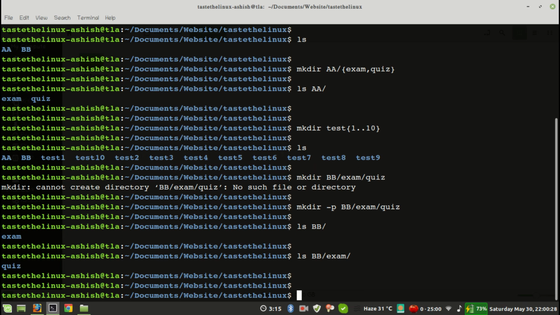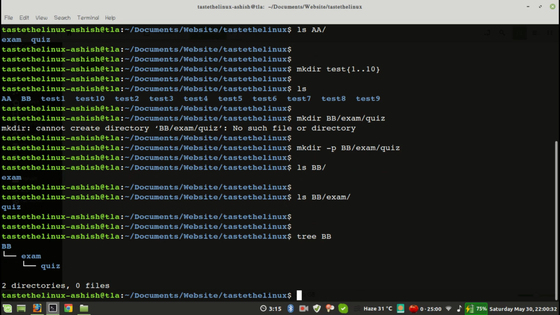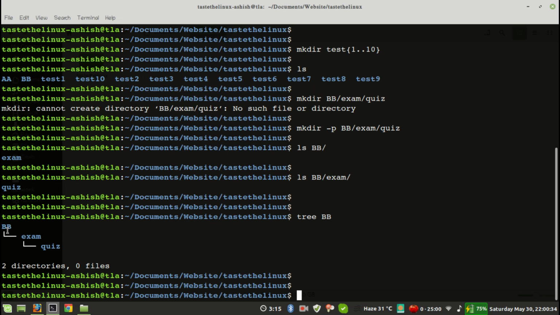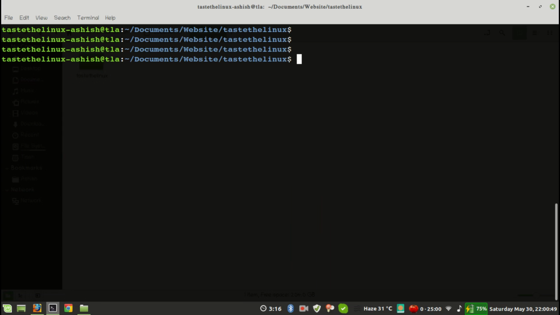You can also use the tree command, tree bb. As you can see, inside the BB there is exam, and inside the exam there is quiz. Now let's see the -v option, which is used to print a message, also known as verbose. mkdir -v tla.